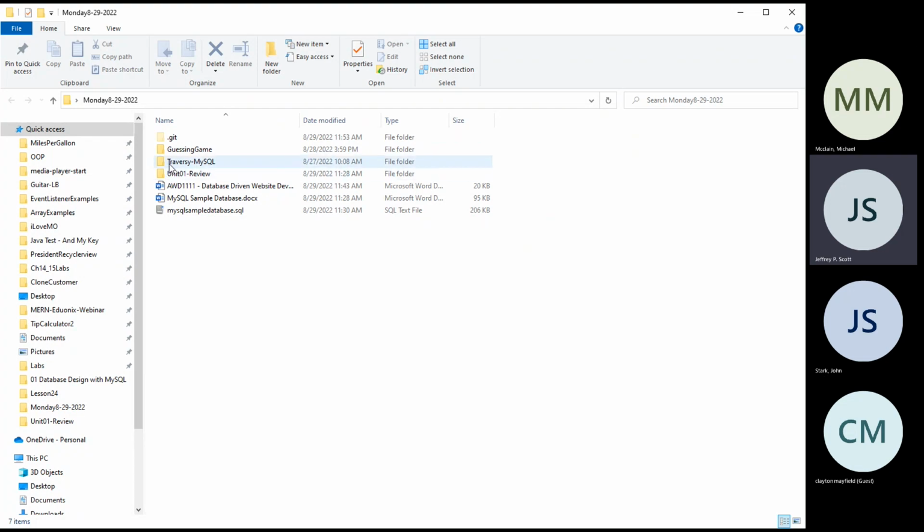Second thing, there's a folder in here that's called Traversy MySQL. All right. 8 years ago, Mr. Brad Traversy came up and made a fairly simplistic course on using MySQL. All right.